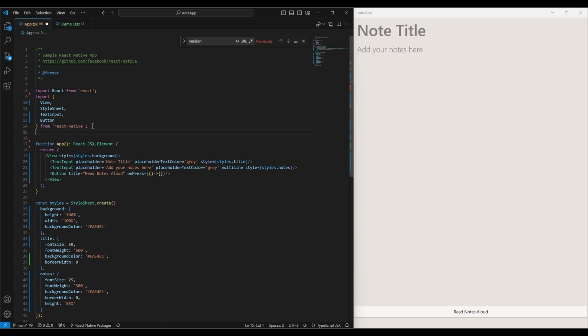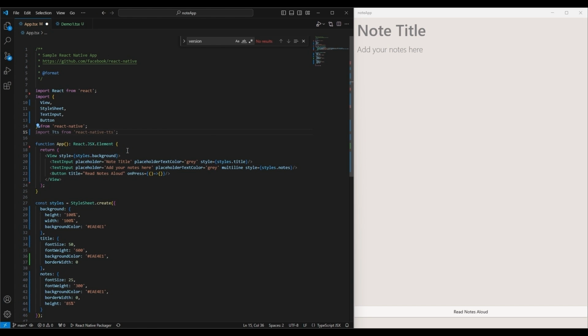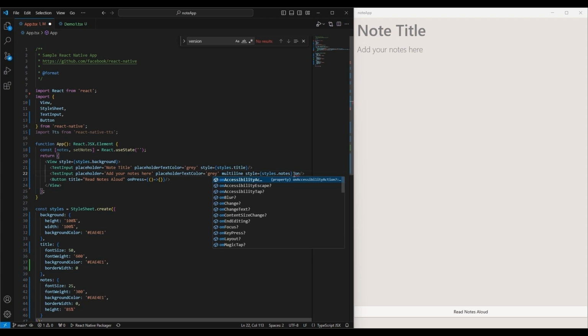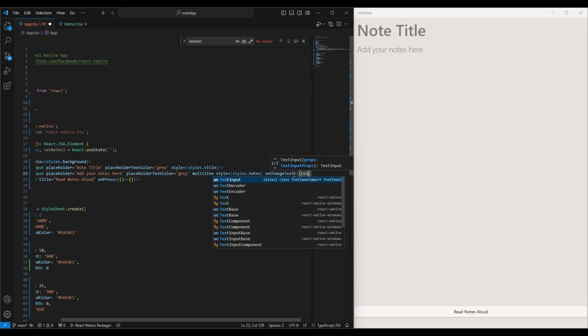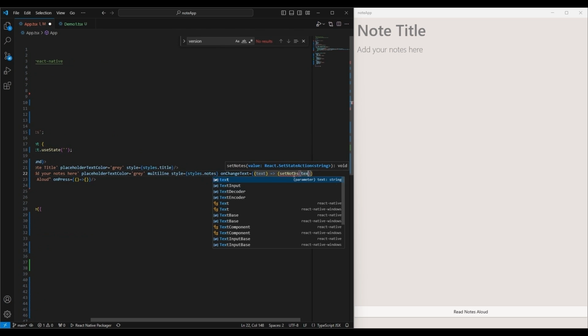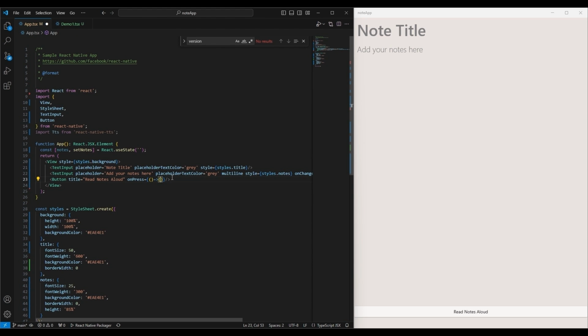First, I'll need to import the text-to-speech module. Next, I'll need a variable to track the contents of my notes. Then, I'll need to add the onChangeText handler to my text input control, so my notes variable remains up to date. Finally, I'll set the onPress prop of my button control to a function which calls the text-to-speech API on my notes variable.